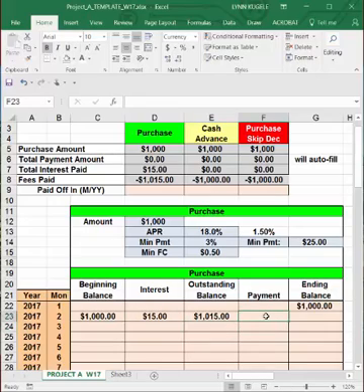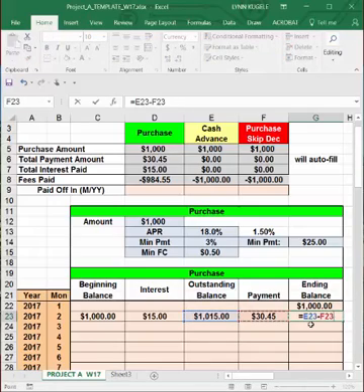Now, the payment has got to be 3% of the outstanding balance or $25, whichever is more. I'm going to use freeze again. I'm going to multiply that times 3%, and I'm going to freeze the reference to the 3%. 30.45. Okay? Ending balance is the outstanding balance minus the 30.45.